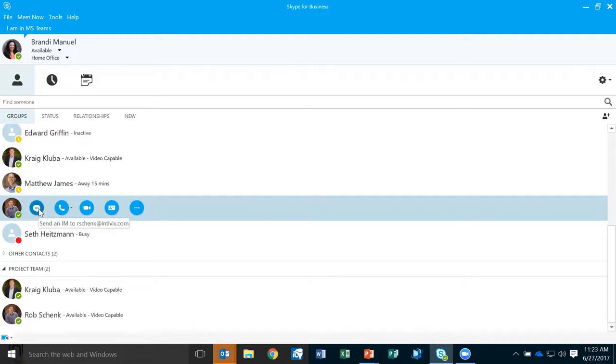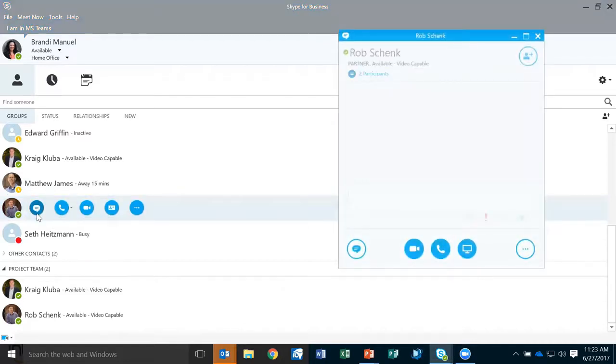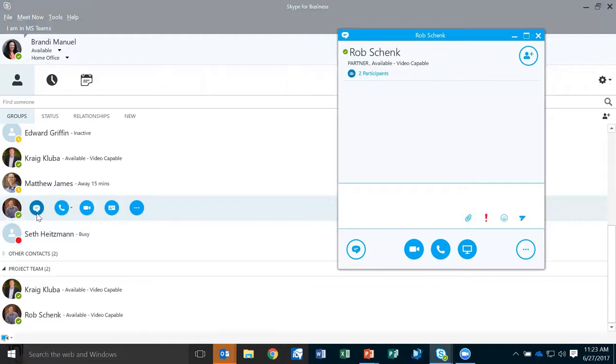So I'm going to start an instant message conversation with Rob. And I know I can, and I know he's available because there's a green check mark. It lets me know he's ready for conversation.